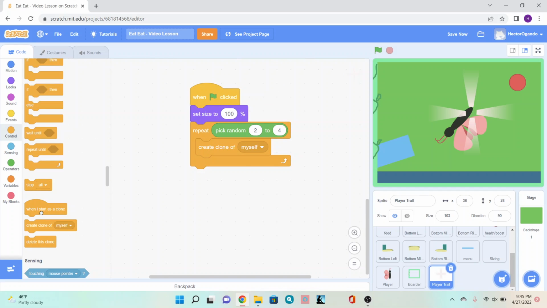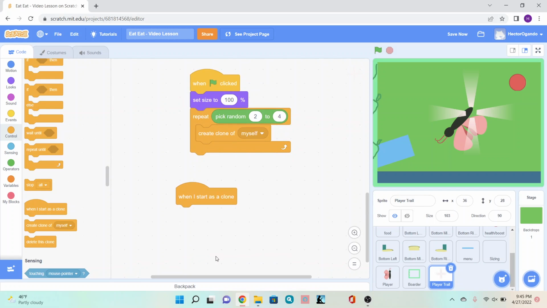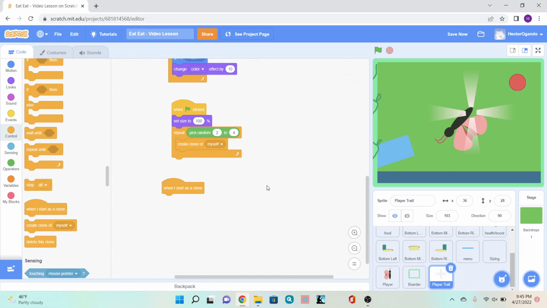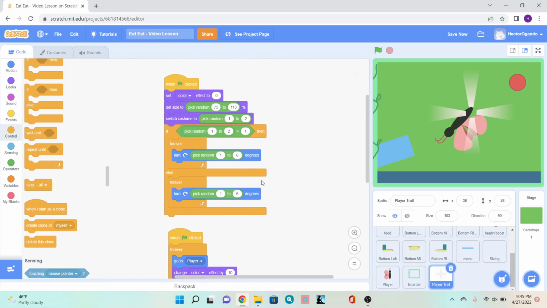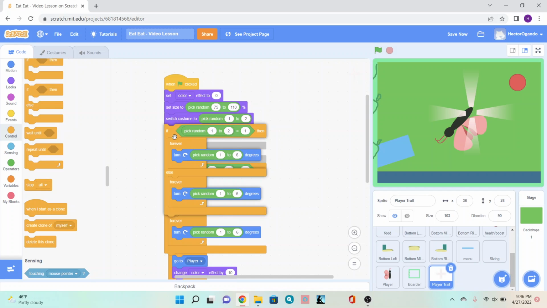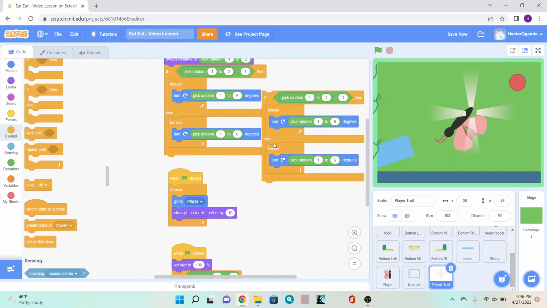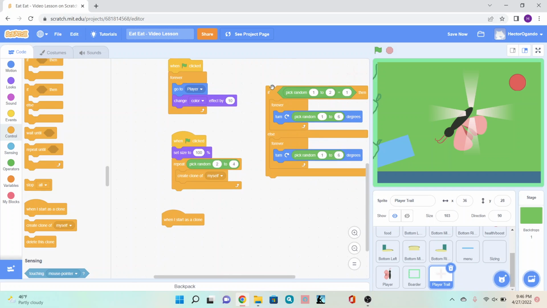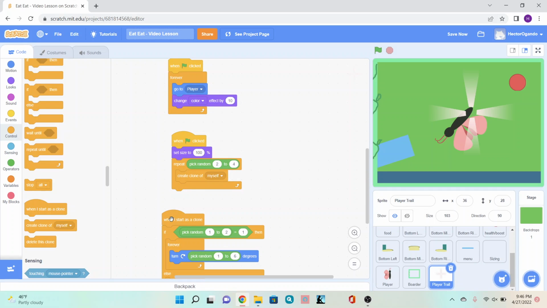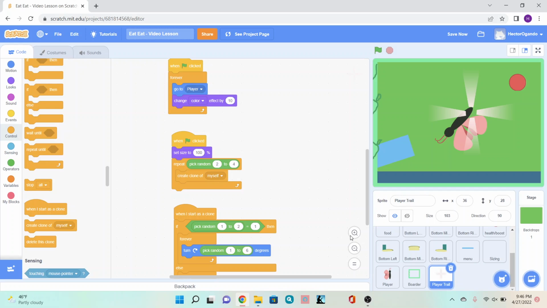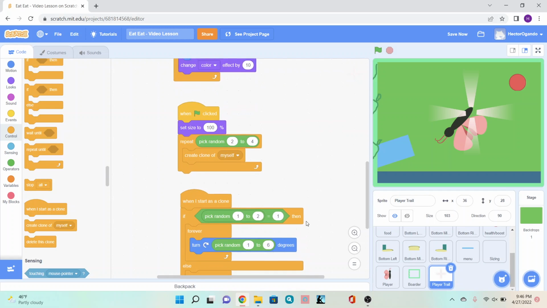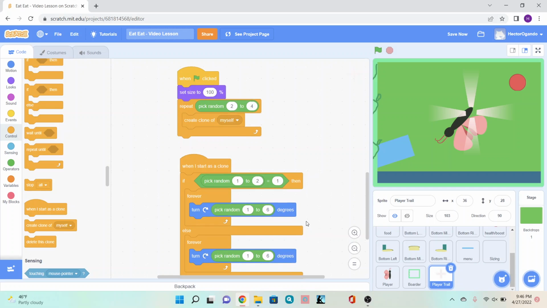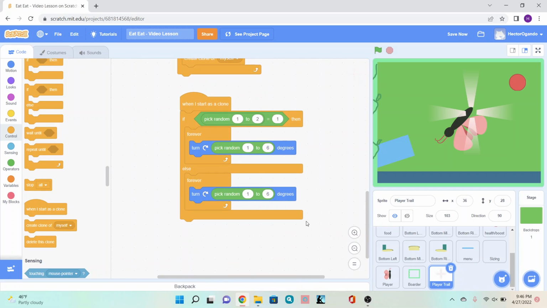Next, I'm going to go ahead and add when I start as a clone. I'm going to go ahead and I'm going to zoom out just a little bit. I'm going to go ahead and duplicate what I have for this block of code, starting with this if. And then I'm going to go ahead and drag this underneath to the when I start as a clone. Okay, so now that we have this, we're going to go ahead and add the last block of code.